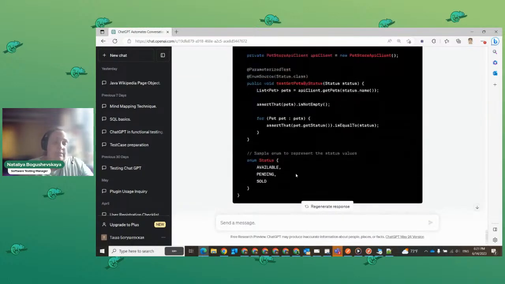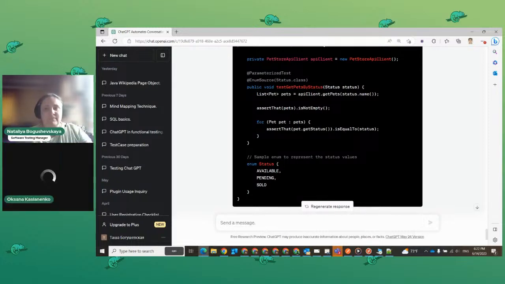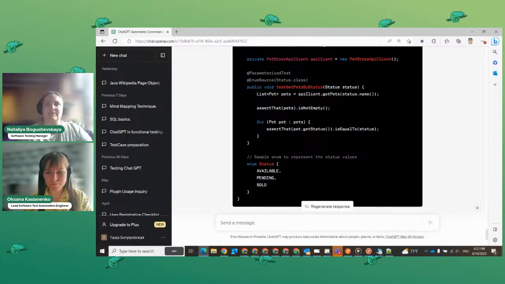But is it possible somehow to use ChatGPT for generating code, but after that apply something that depends on your test framework structure, something that will take into account code convention, approach, and all the rest? And the answers on it will be provided by Oksana. So I'm passing my word to Oksana. Thank you, Natalia, a lot. One minute.